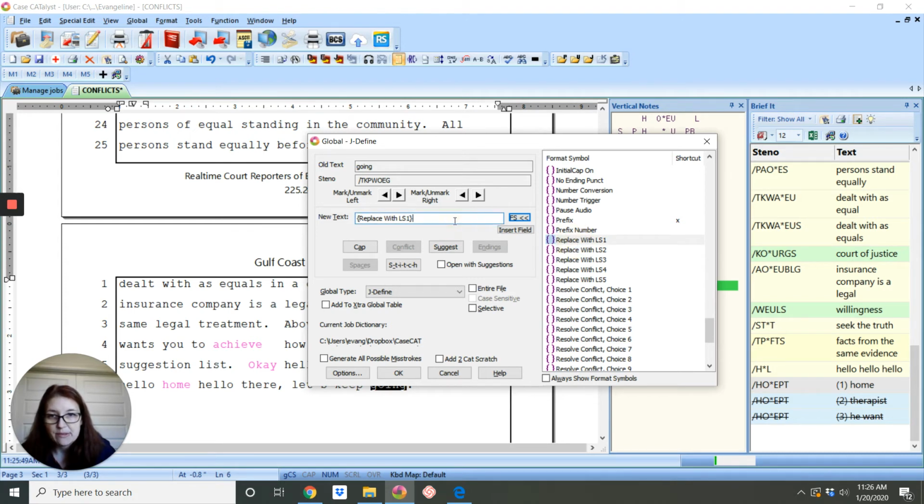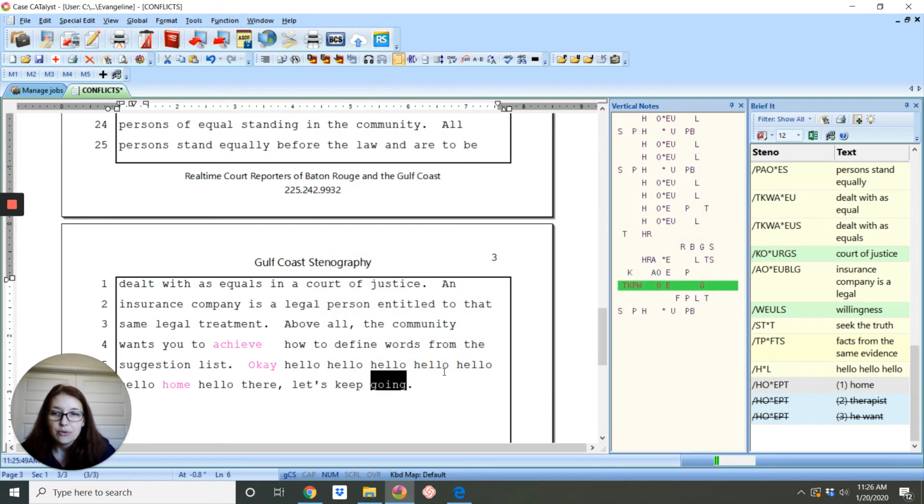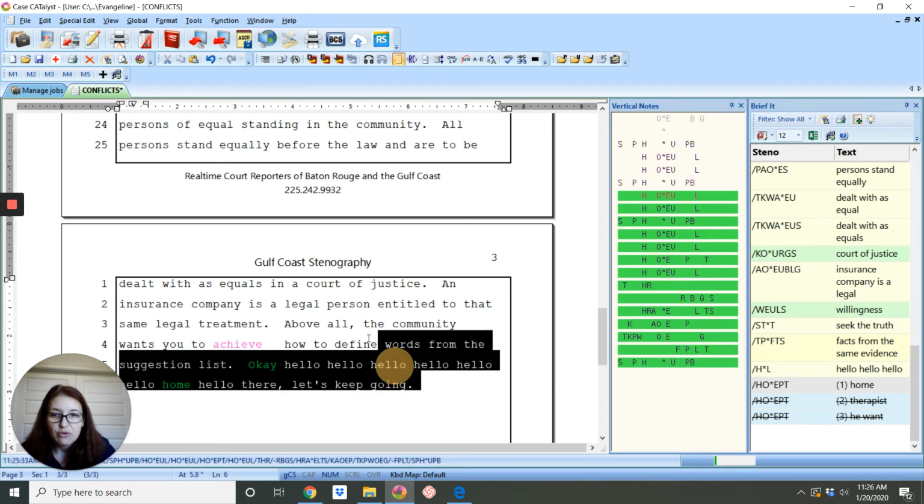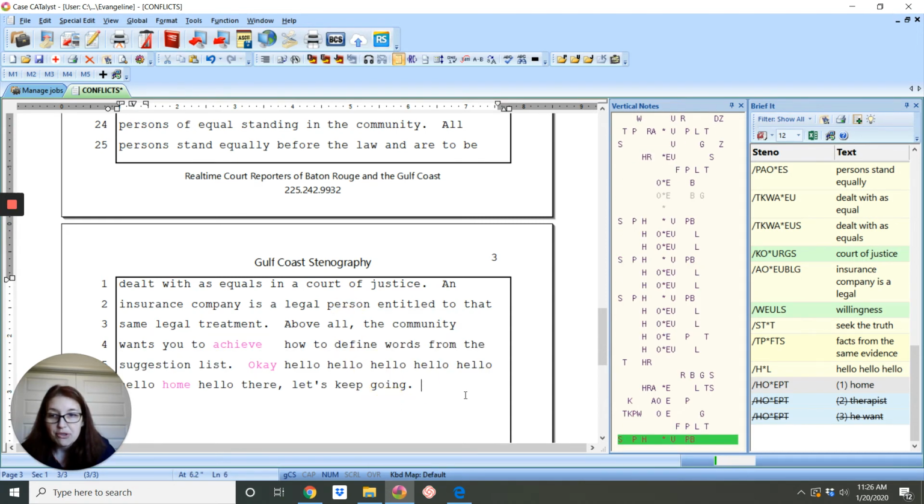So in this case, HOEPT, we can just replace it with the option 1 with this command here, replace with. So if you want to define it and you actually want it to go in your job dictionary, so it will continue to come up as that correct stroke throughout your document and throughout all your jobs, then you can define it. And if you want to just replace the last misstroke with whatever your option is over here, then you can choose the replace option. Now keep in mind that you will have to have 2 different strokes for defining a word versus just replacing a word.